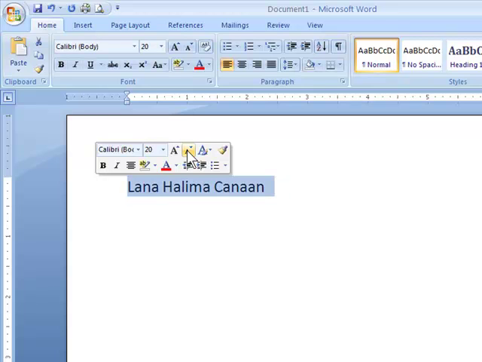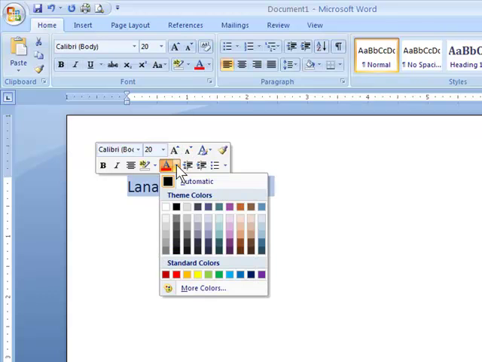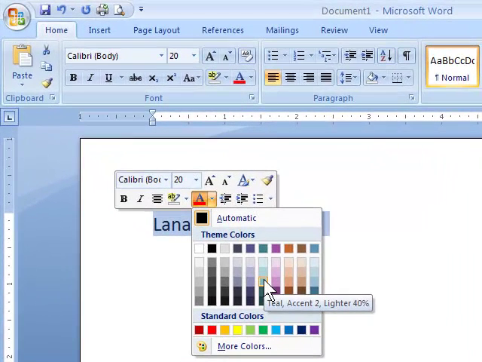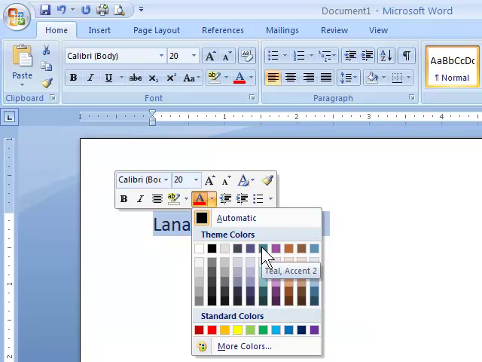Now we're going to change the text color. Click on here, and we're going to change the text color to Teal Accent 2 Darker 25%, which is over here, and you'll see where it says Teal Accent 2. Teal Accent 2 Darker 25%. If you don't have the Teal Accent 2, you haven't changed the theme color. I'm going to click on that.